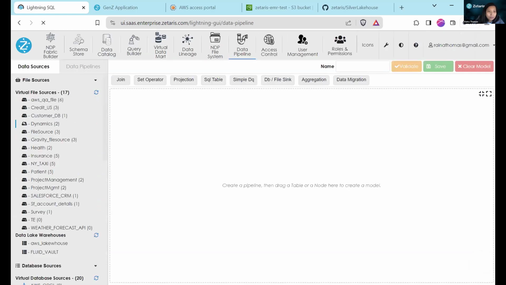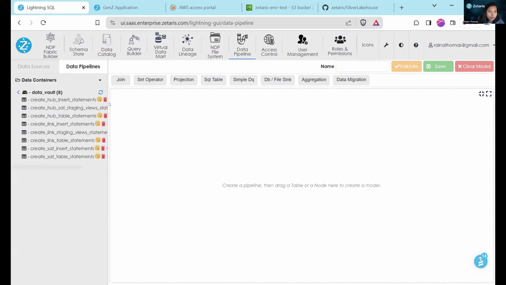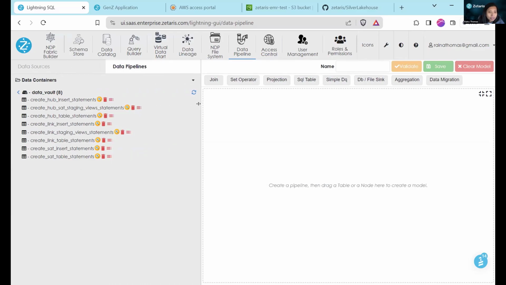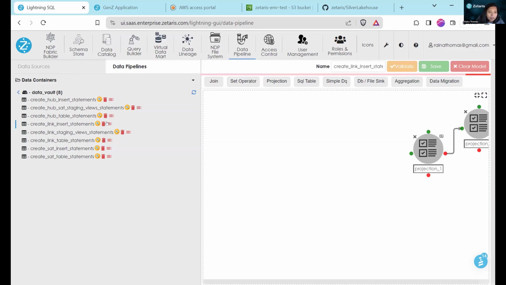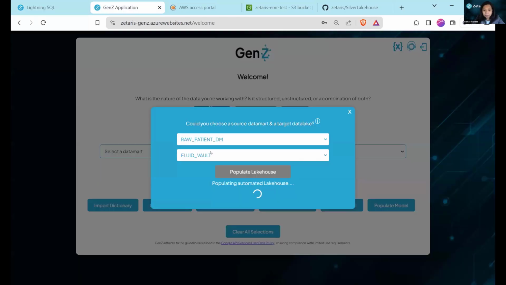So we've got a set of data pipelines. All the data pipelines are virtual. So whatever you do here is happening virtually. So we've got a set of insert pipelines here. And it's actually executing all of these pipelines one after the other. So whatever staging views have been generated, it'll pick up the delta and then load the data in the target. This might just take a couple of minutes.